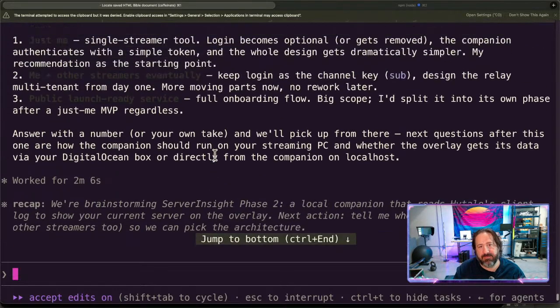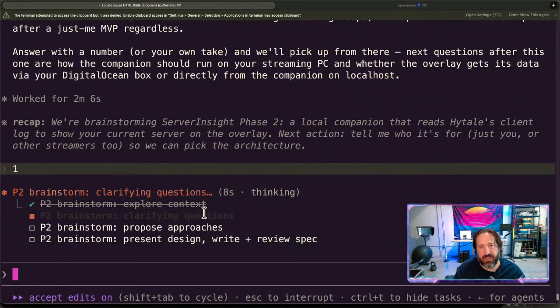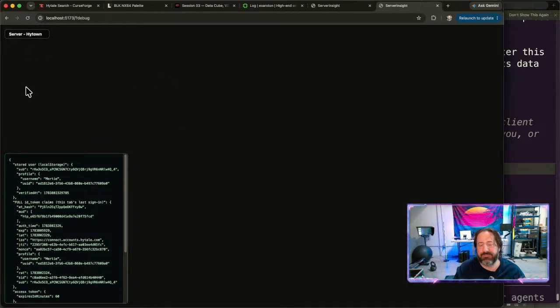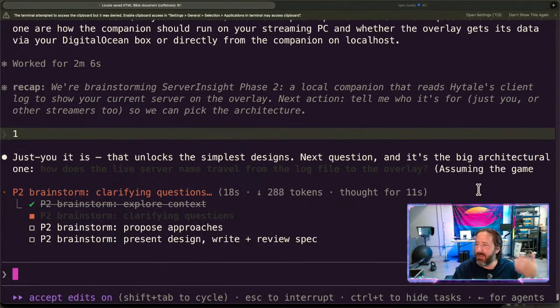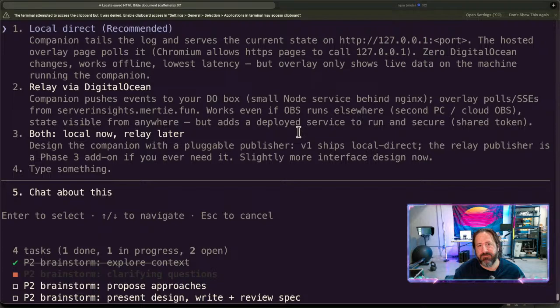So I was asking, hey, can we brainstorm how to do what I wanted to do, which is just load up the name of the server you're on into a little window when I'm streaming. That's all I really wanted. And it's pointing out that Hytale logs everything you do locally. It's suggesting, why don't you make a companion app that reads the logs right here? See, it says this. We'll chat about this.